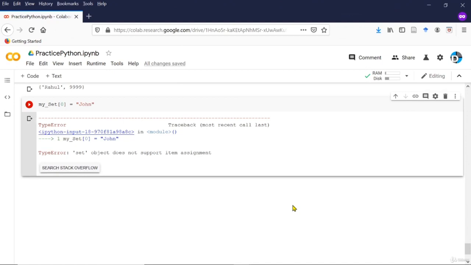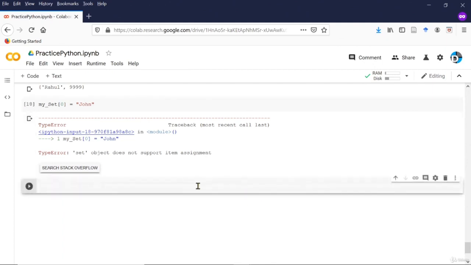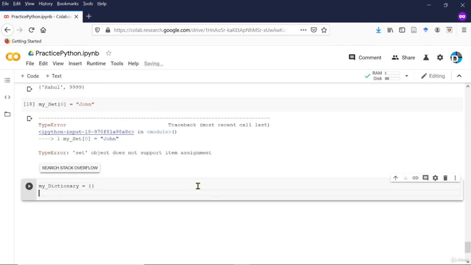Okay, so far we are good, and we now know about tuple and set. In this section we will see how we can work with dictionaries and what a dictionary is. To create a dictionary we just use curly braces, and we use key and value pairs. Okay, so let me add my dictionary. Let's initialize it. So this is a dictionary.